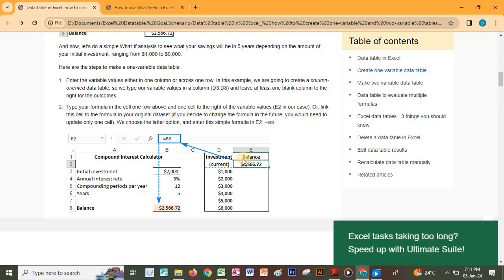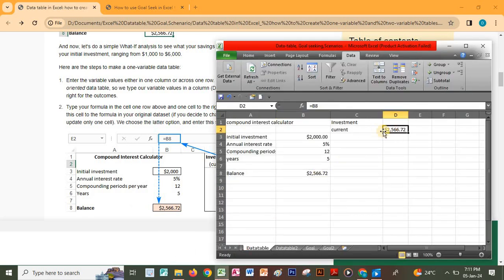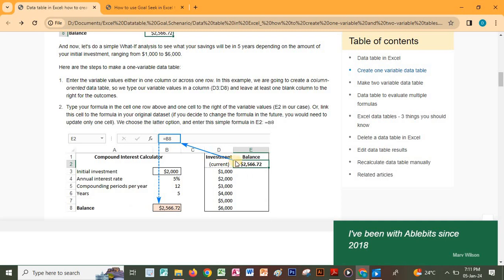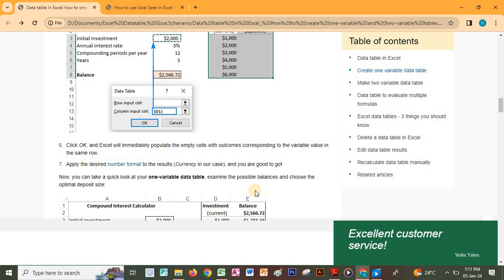Type your formula in the cell one row above and one cell to the right of the variable values. So where we have E2, we pick what is in cell B8. So here we pick what is in B8, and that is what we are going to get there. Now after you have done that, click OK, and after the value has been picked, apply the desired currency format if you want.